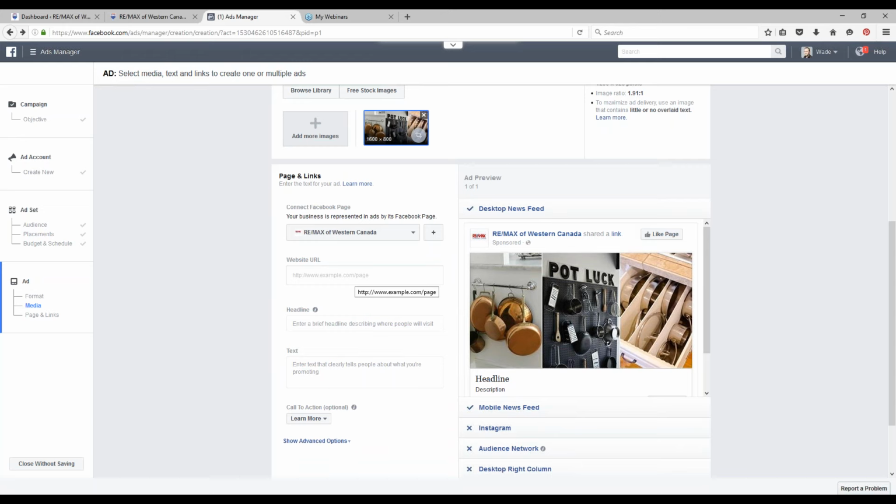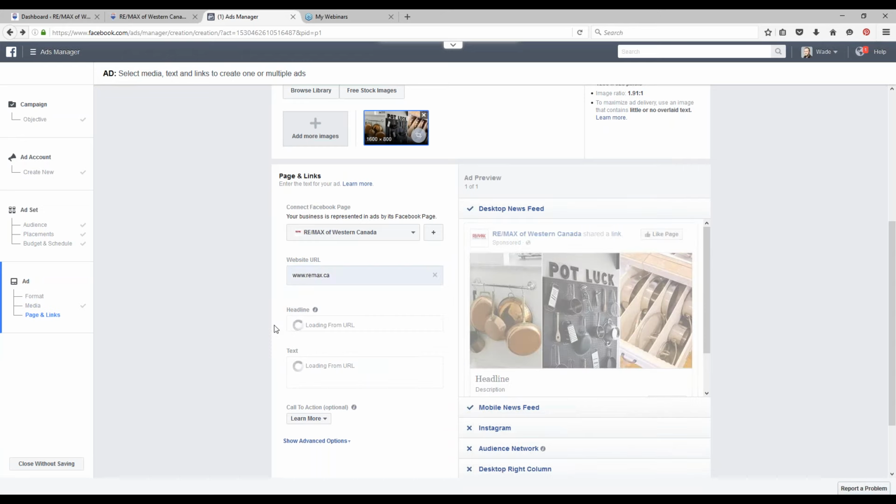It's really simple. If you have a URL here to a landing page that you have details about the listing, this is where you'd put it. For now, just for the example, I'm just going to use a generic website. This isn't the website that you would use, but let's just put remax.ca for now for an example.